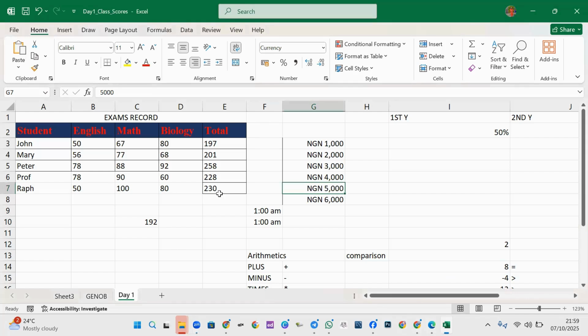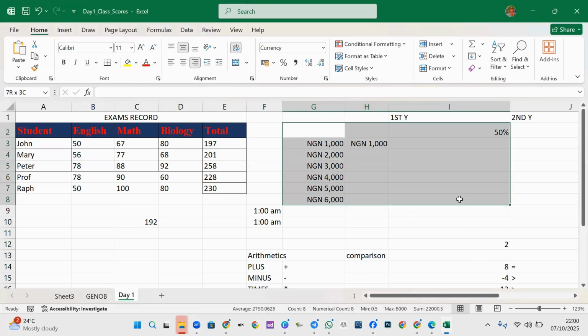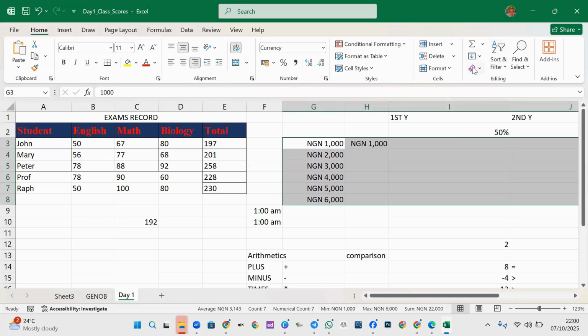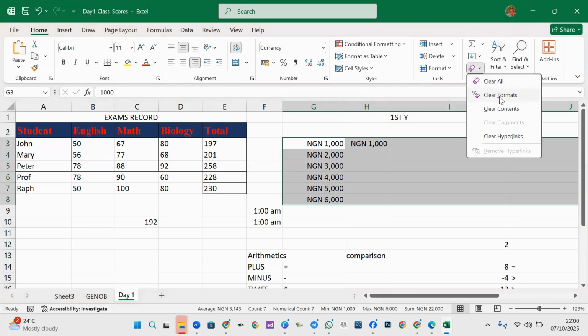Okay, let's continue. So this is relative reference, right? So let me perform the same calculation here. This time I will leave this column, go to another column and type the same thing here. So I'll type first 1,000. Okay, it's having NGN already. Let me remove the formatting of this cell. I'll clear all formatting of these cells here. Okay, so let me clear only the format.